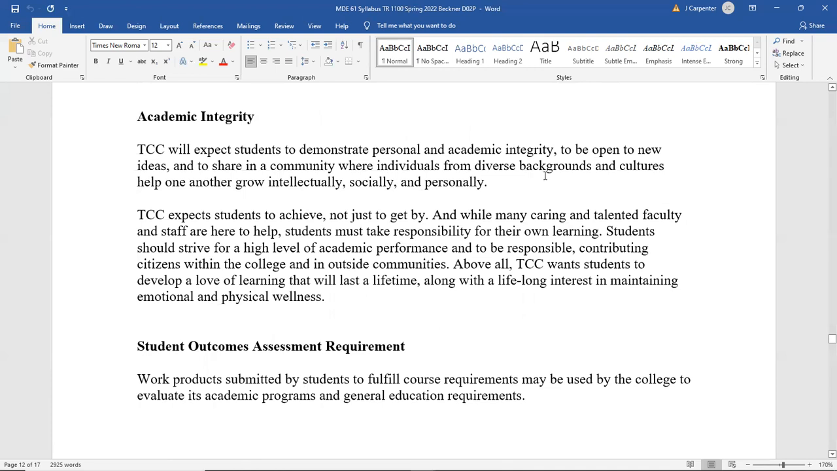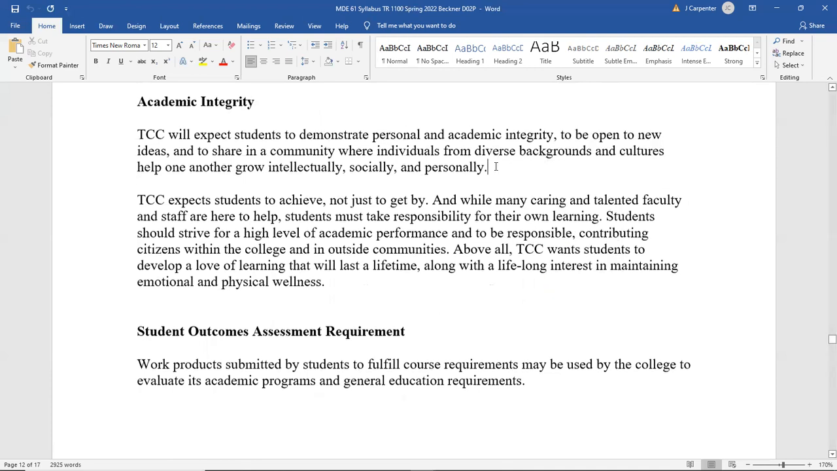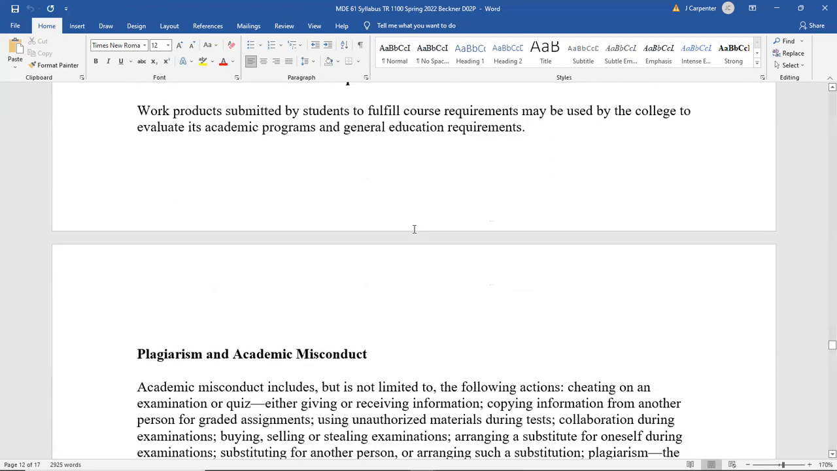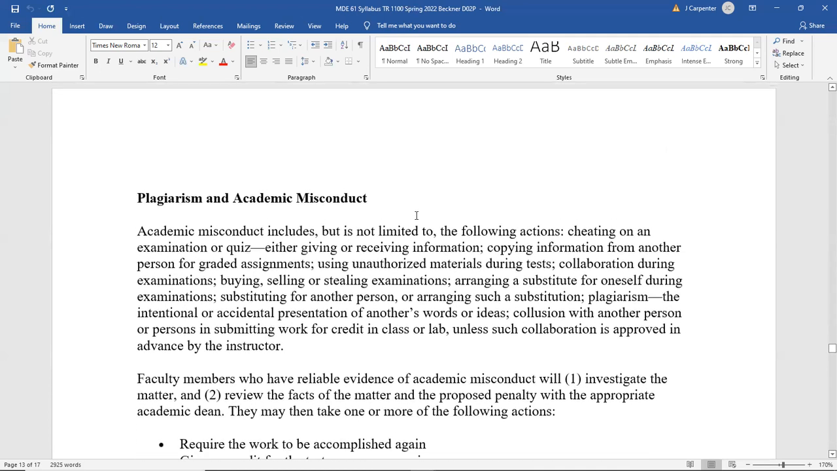Academic integrity, I don't know that most of this really applies to this course with plagiarism and academic misconduct, since it's all homework, and I encourage you to work together on the homework. If you want a homework study buddy, go for it. But just remember, in the 161 course, when it comes to testing, that needs to be your own work, and you'll need to show your own work in that course for those tests.